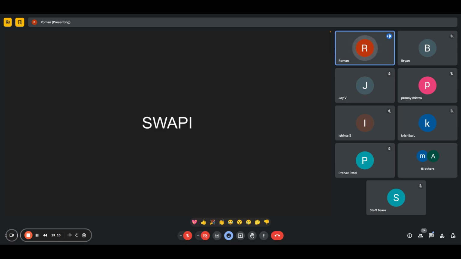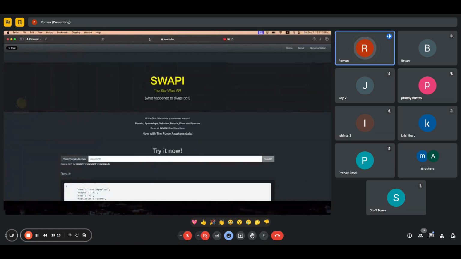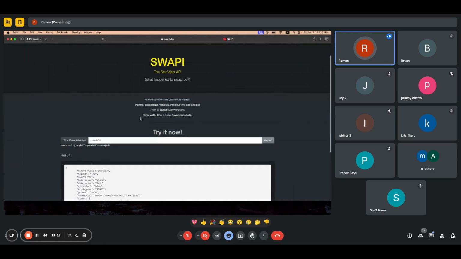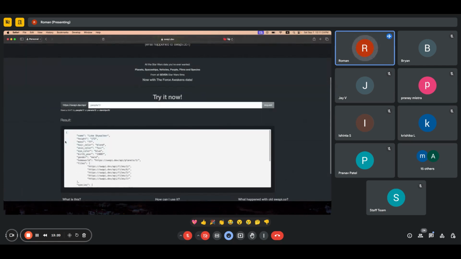Now, the API that we're going to be using today is called SWAPI, which stands for Star Wars API. It's not big, but it's more than enough for us today. It has the basic route that we discussed, like the schema, server, path, and we have additional paths that we can use. For example, I can say planets, and it will give me a response.